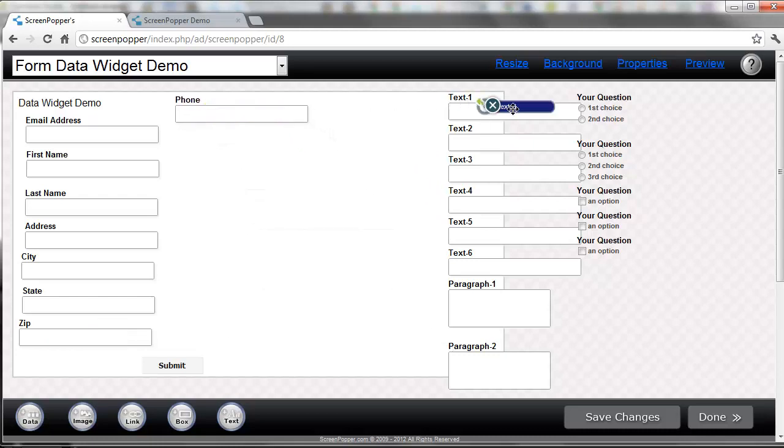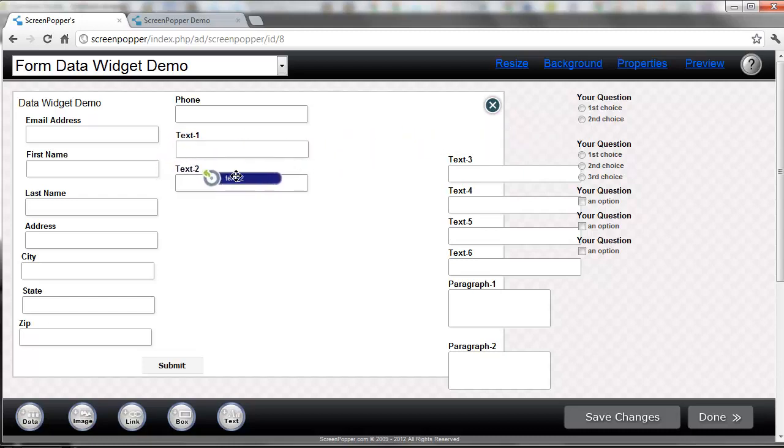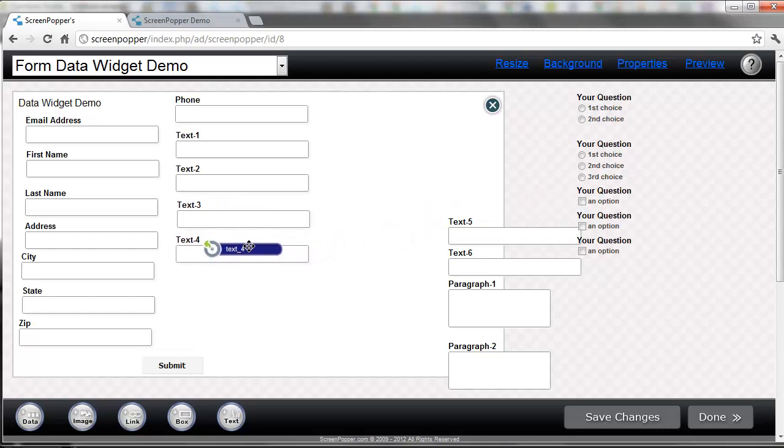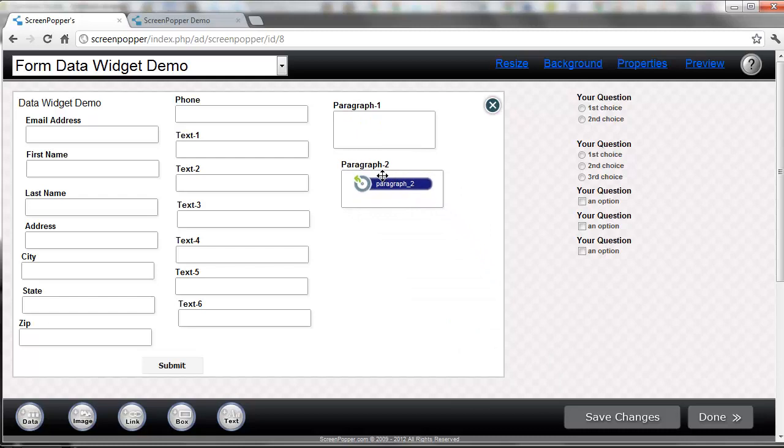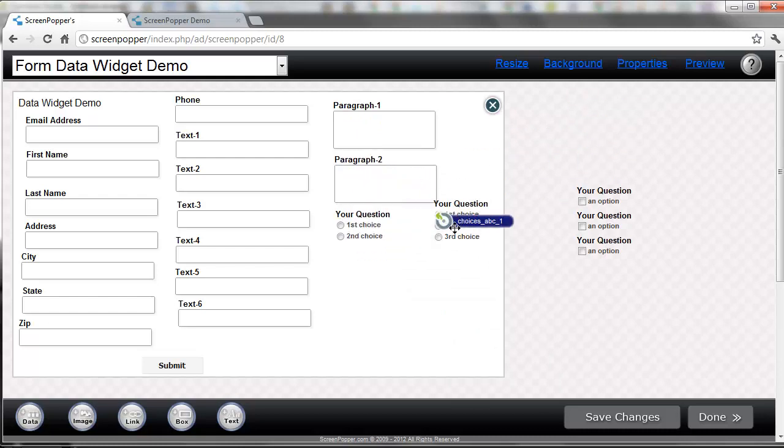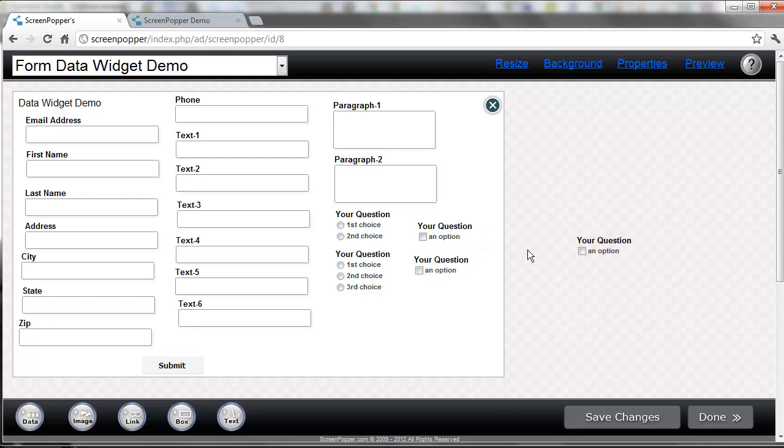We also have empty clear boxes that you can use for any of your own uses. They're labeled text 1, 2, 3, 4, 5, and 6. If you need to collect paragraph information where users will give you multiple lines of information, use the paragraph boxes. Paragraph 1 and 2 are for that. If you need to ask a question of your user, you can use one of our radio box choices, either a 2-choice or a 3-choice question. And if you just need to collect options, you can use a single option question with a checkbox.